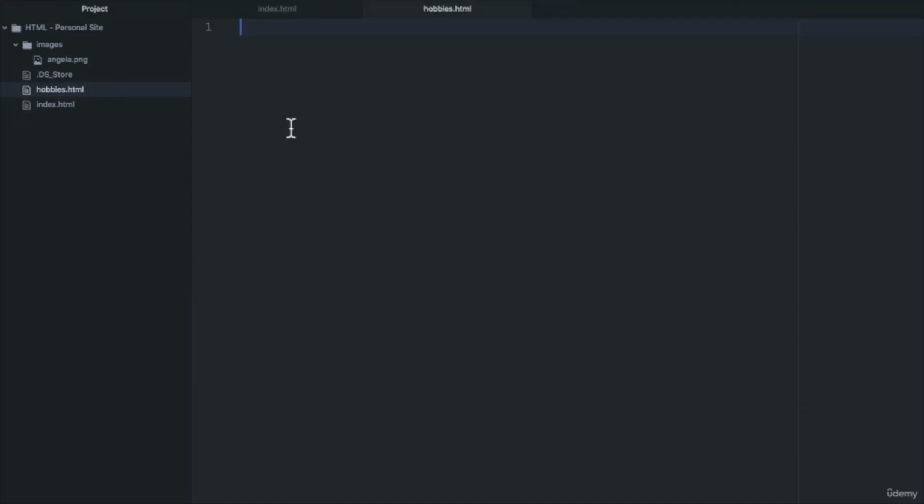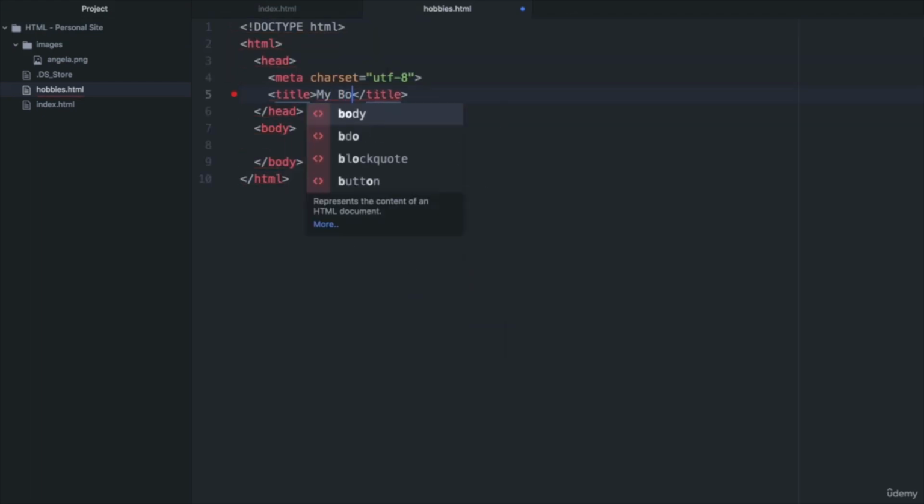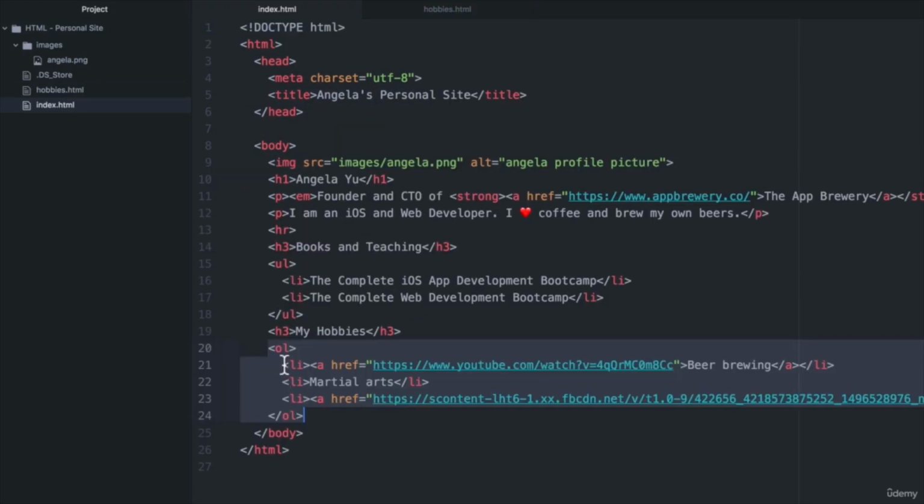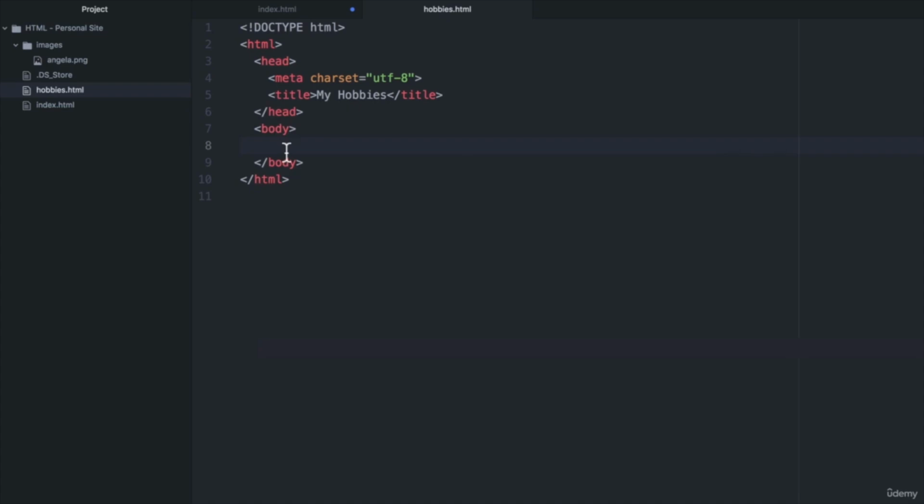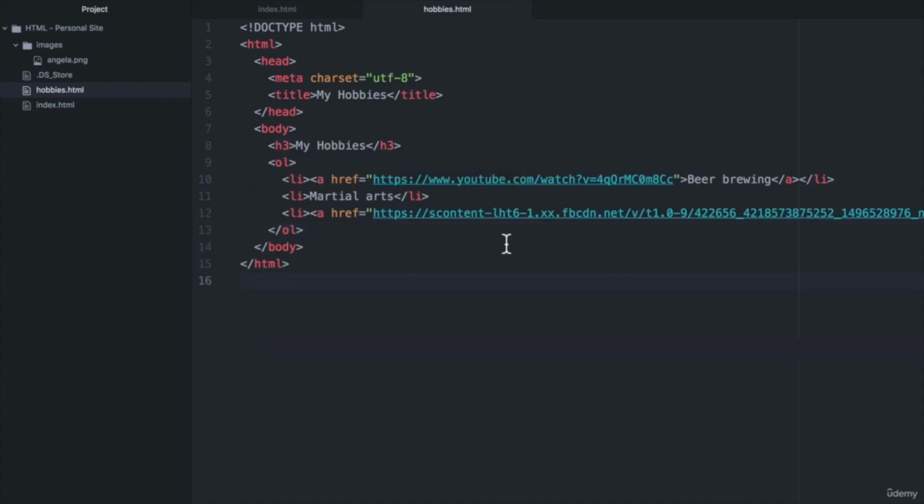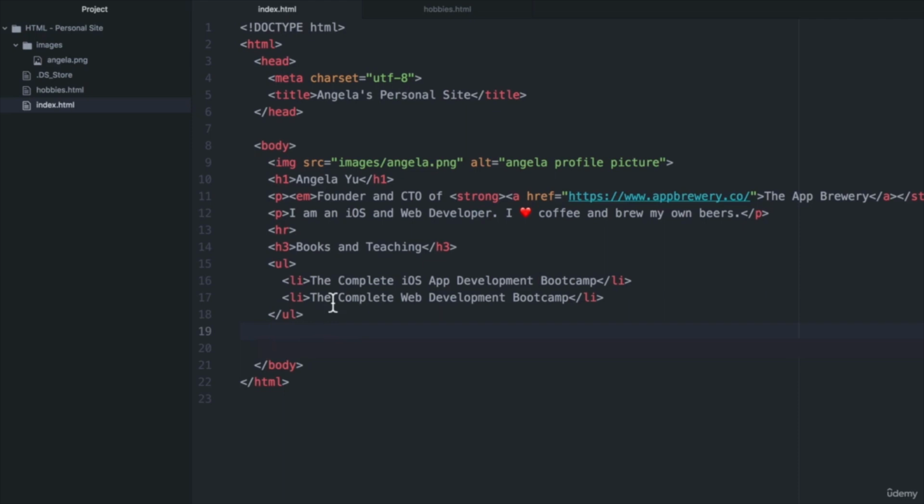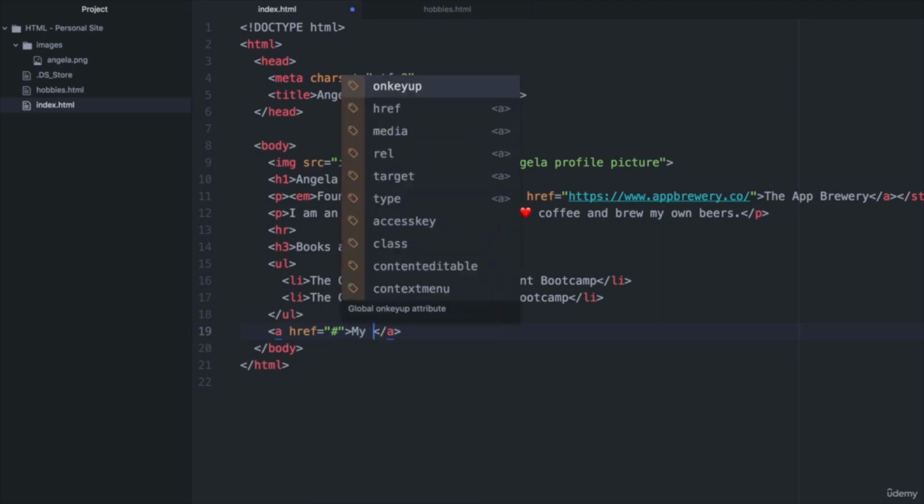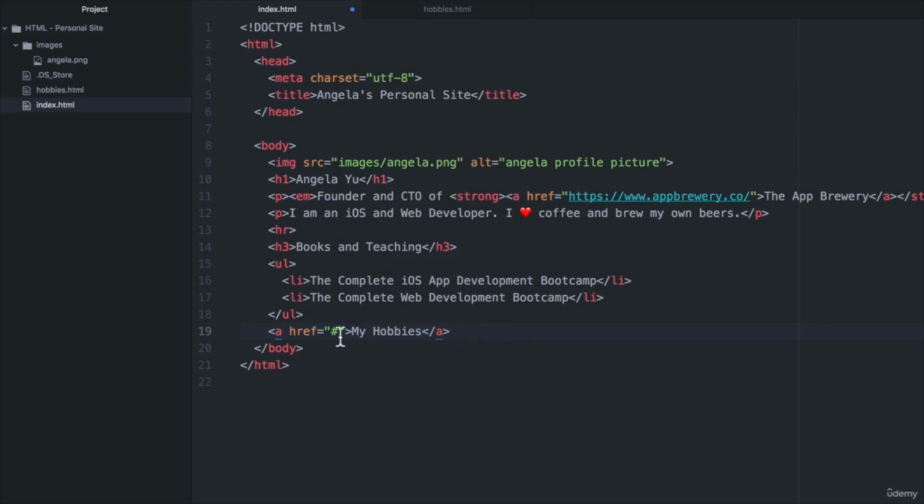Now for hobbies.html, I'm first going to add the HTML boilerplate code. And the title is going to be My Hobbies. In the body, I'm just going to copy all of this and I'm going to hit Command X or Control X to cut. And then I'm going to paste it over here. So now if I hit save for hobbies and I go back to the index.html and I create a new anchor tag, and it's going to have the link text of my hobbies. And the href is going to be the file name. So in this case, it will be hobbies.html.